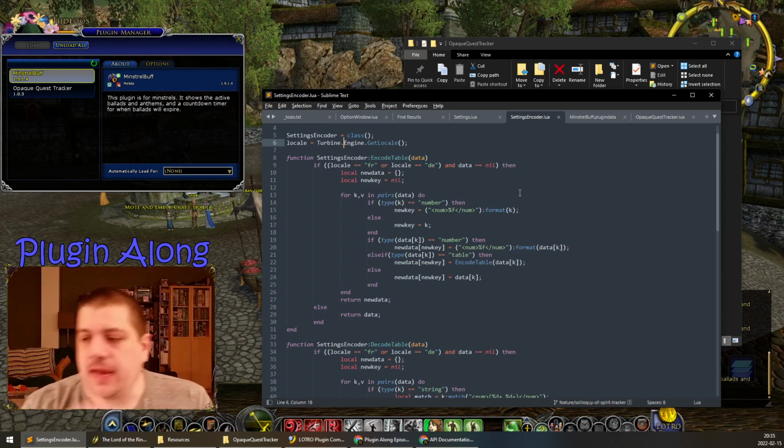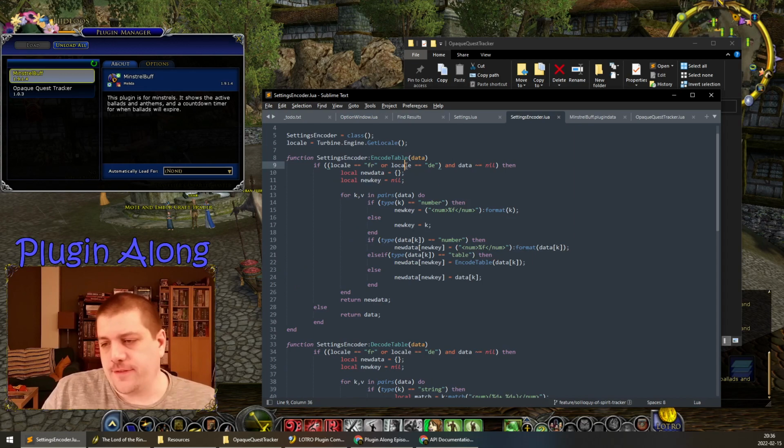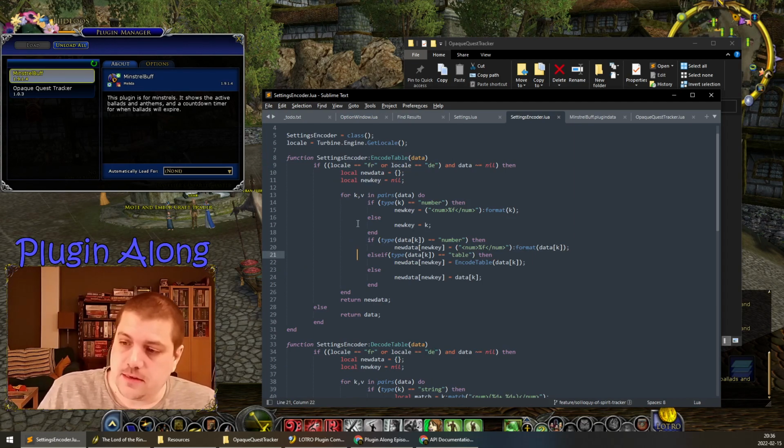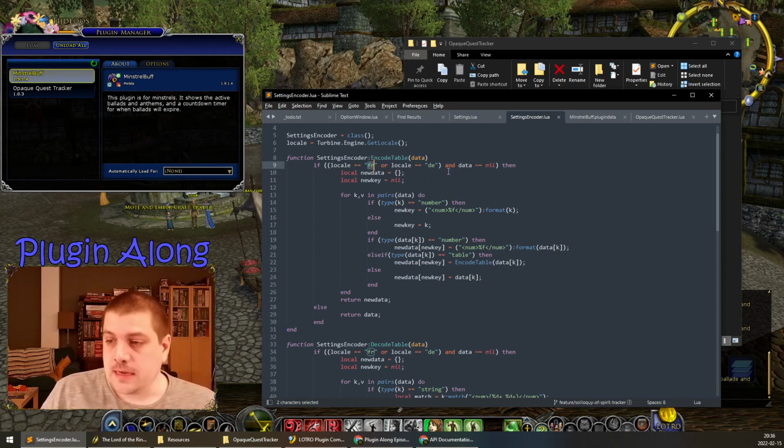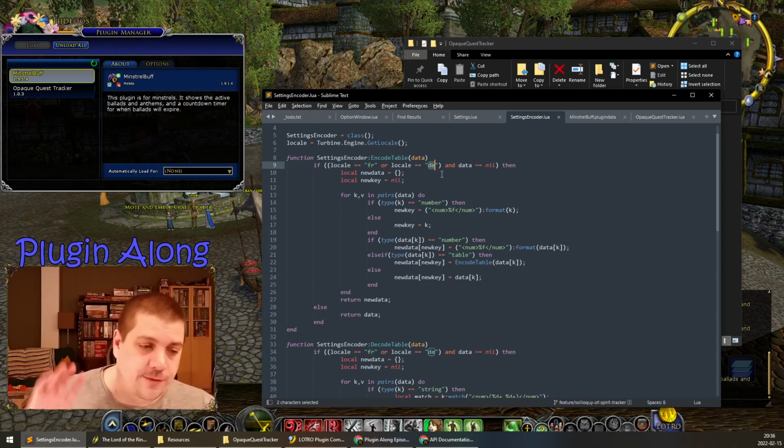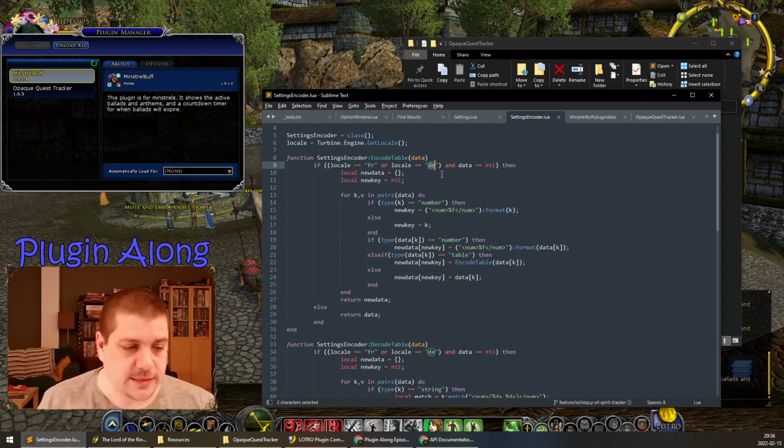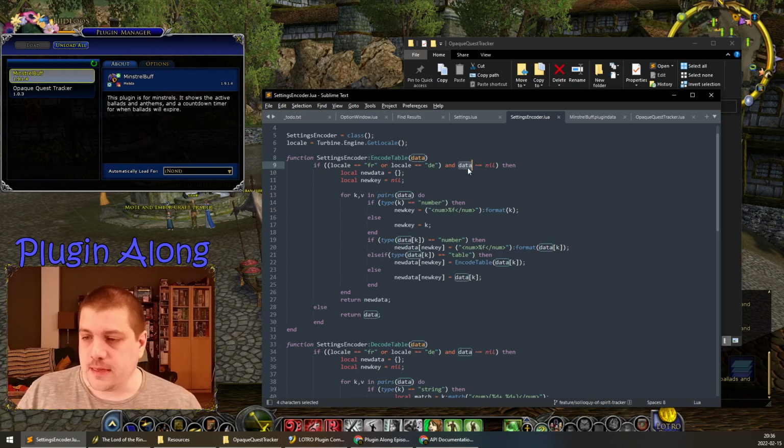Interesting. So we have an if locale is FR or if locale equals DE. Now what I don't know, right off the top of my head, is if that's going to work, are we going to see FR and DE? So that'll be something to look out for when we switch over. I'll just leave those debug statements in there so we can see that.